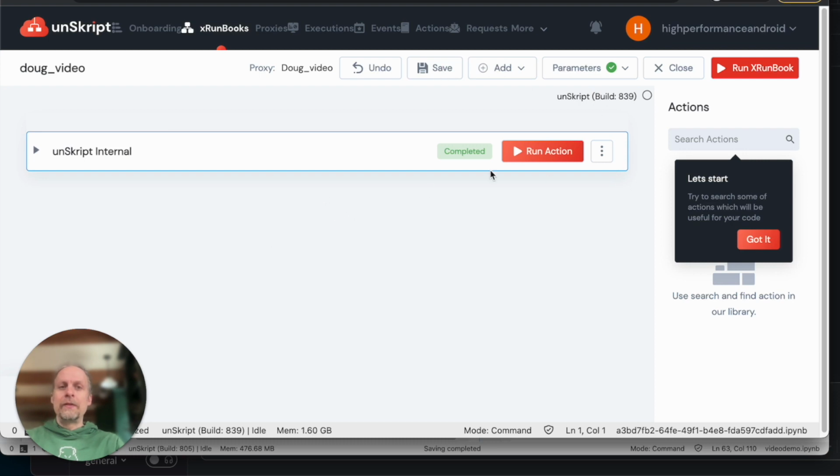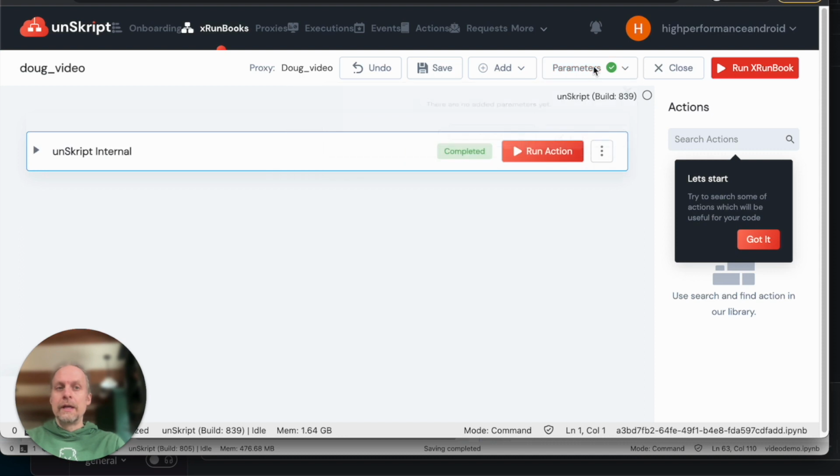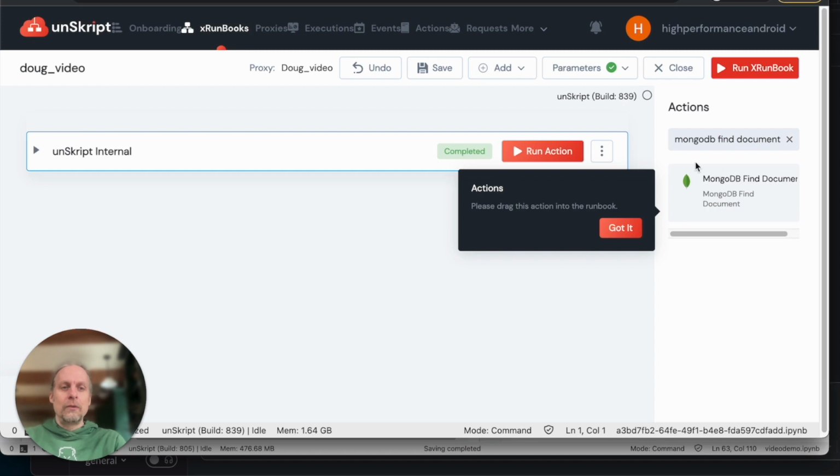What that does is it connects in all the parameters. There might be input parameters that are run, and it just sets up the Jupyter Notebook so it can be run with unSkript's actions. All right, so the first thing we're going to do is add some pre-built actions. We're going to search for the actions that will be useful for our code. In this case, it's going to be a MongoDB action. So we're going to search.